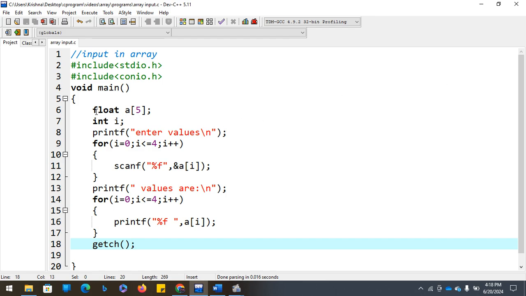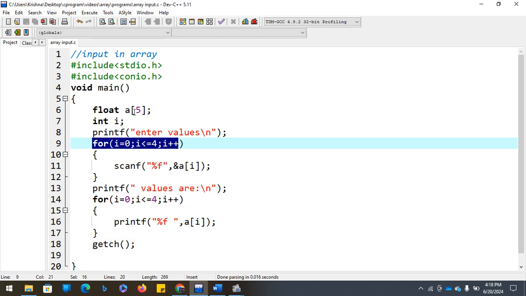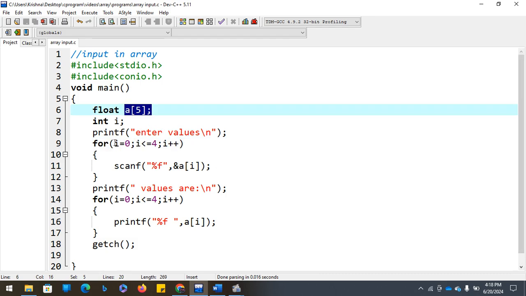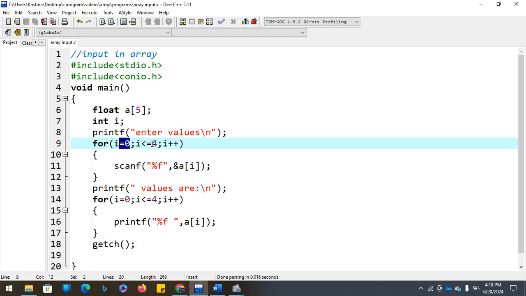A loop is a must. Without a loop it is difficult to input the values. Depending upon the total number of values we want to input, we have to run the loop. Since its size is 5, we have to run the loop 5 times, and we know that an array starts from 0, so put the value 0, and it reaches up to 1 less than the size, that is 5, so that is 4.